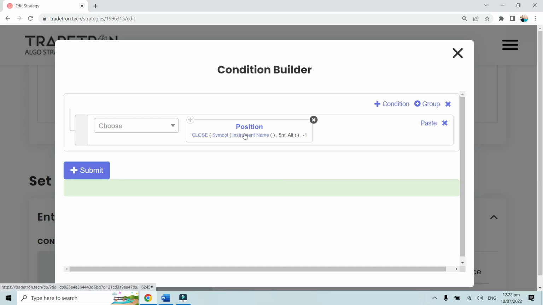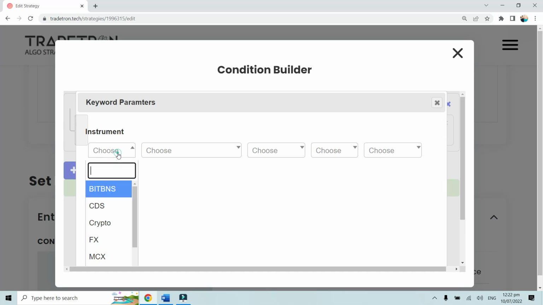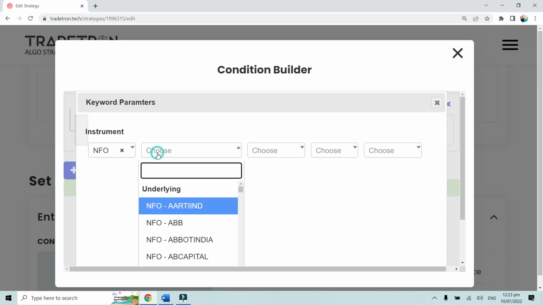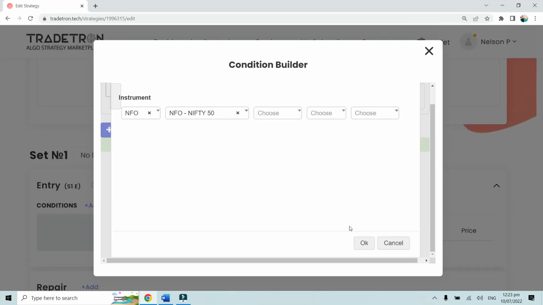I'll zoom in a little so that it is more clear for you. In this instrument name, this is where most people get stuck, so we will address this issue now. If I want to select Nifty Spot Index, once you click on instrument name, first of all we have to select NFO, because it's an index. Then we have the option to select NFO Nifty 50. This is what you have to select in order to select Nifty Spot Index. You don't have to select any expiry or other parameters as long as you want to check the condition on Nifty Spot Index.